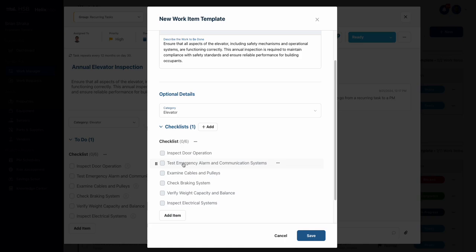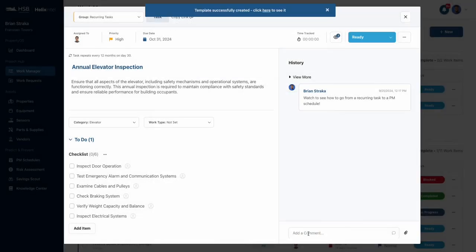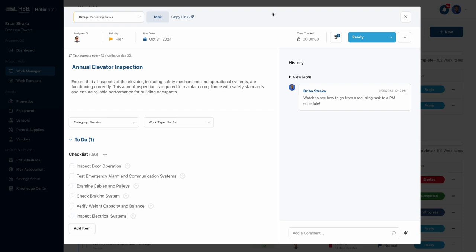I'm good with what's written, so I'm going to click Save. And then as you can see at the top of my screen, the template has successfully created. I can either click that button to view it, or I can access it via the main template editor page, which I'll show you how to access.